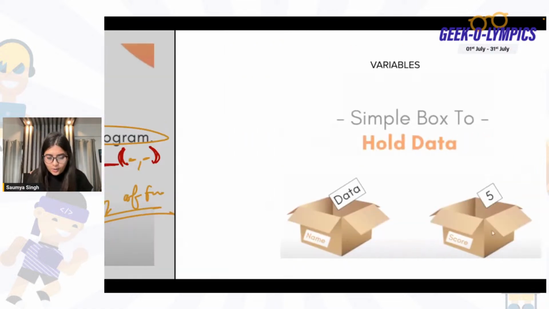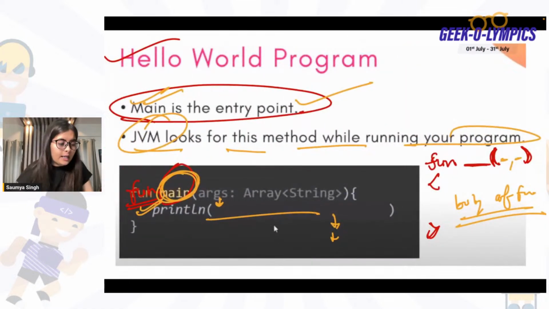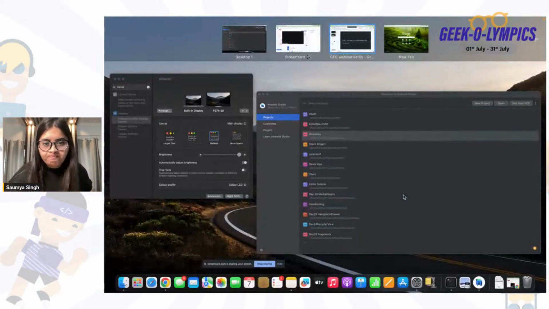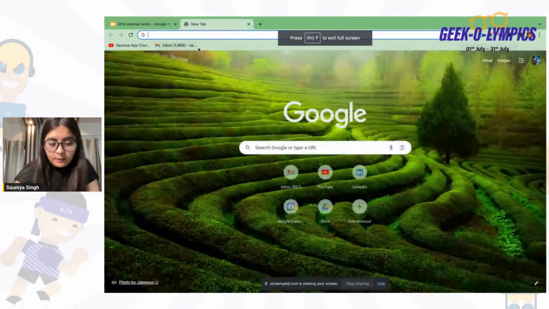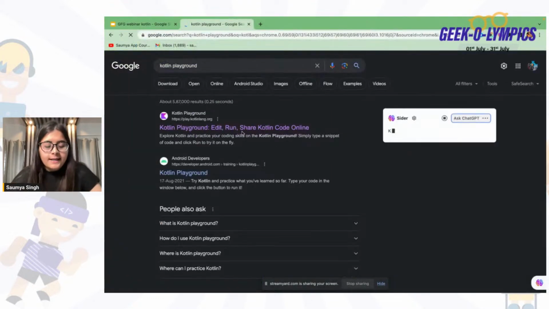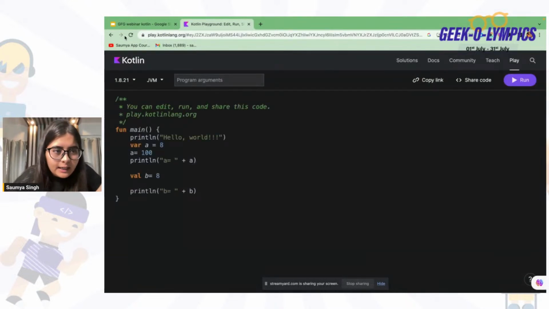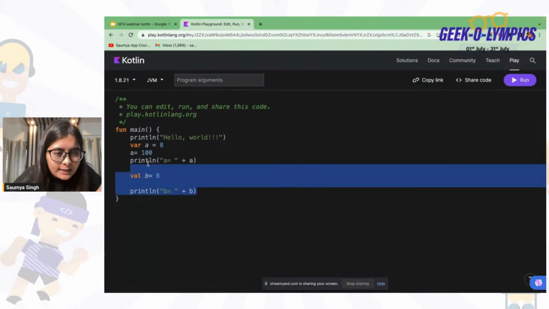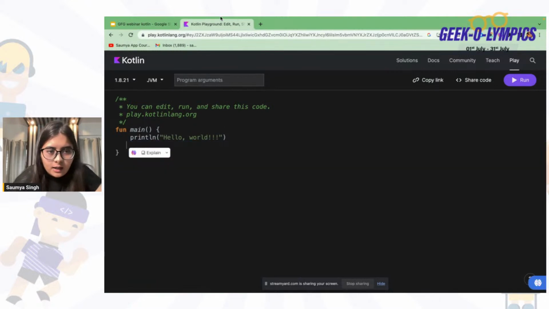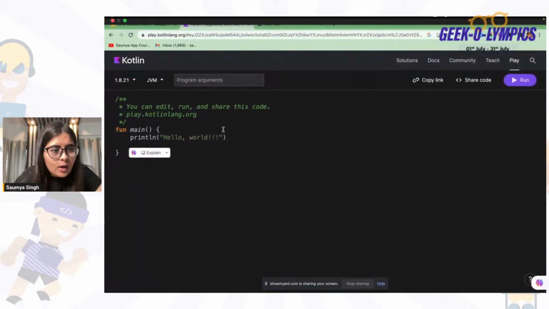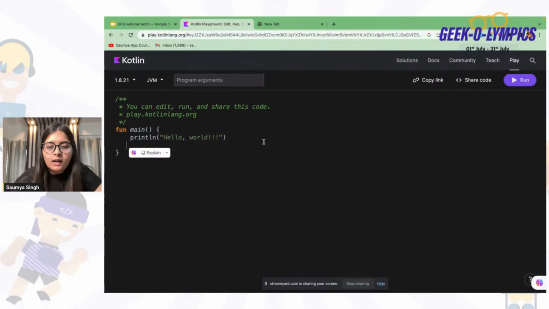Perfect. All right. So let me now quickly show you the Kotlin playground where we will be writing code today. Okay. Let me open up the Kotlin playground. So this is your Kotlin playground. If you don't have any kind of IDE or any such thing, then you can simply search for Kotlin playground and click on the first link. This is the official playground for Kotlin. So if you are learning Kotlin, you can just use this. It's lightweight and easy to use.